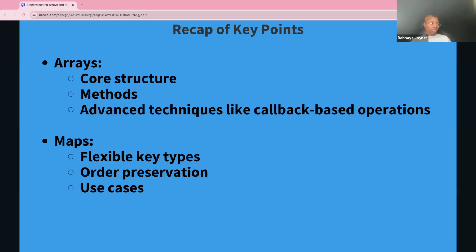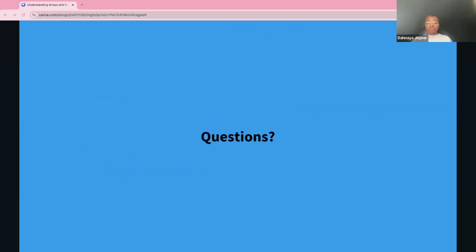So to recap, arrays are fundamental to a lot that we do in JavaScript. They have a lot of methods. I talked about map and filter and reduce, but there's a lot that will just make your life a lot easier. And there are advanced techniques like callback based operations. For maps, they have flexible key types. They preserve the order, and we learned about some use cases for those. So yeah, that's me. Thank you, and let me know if you have any questions.